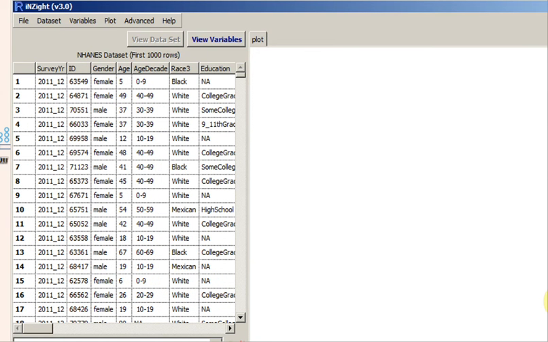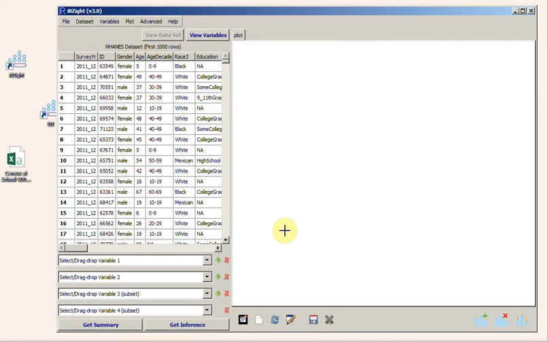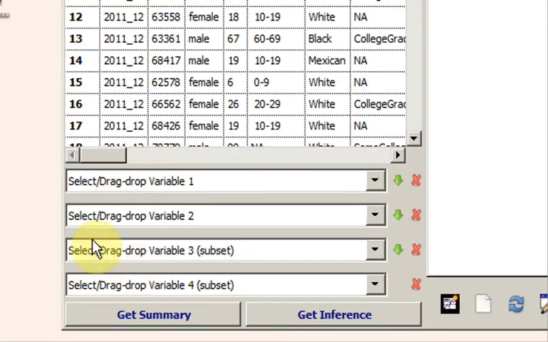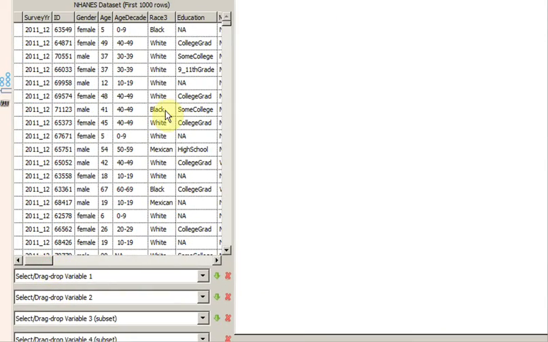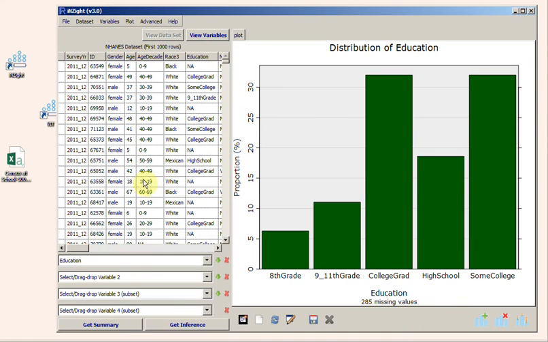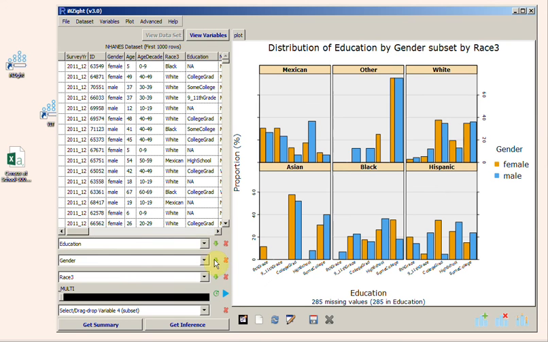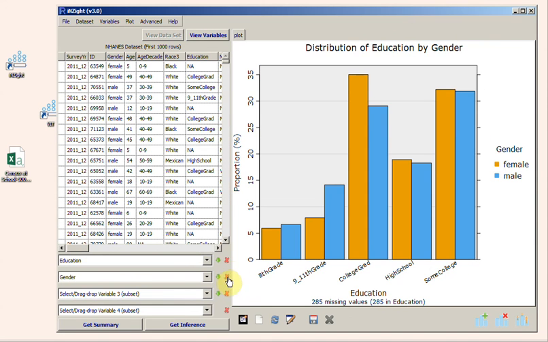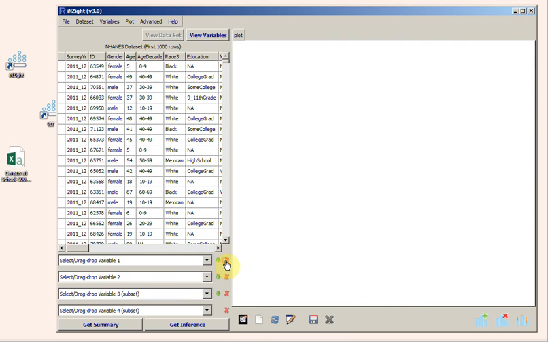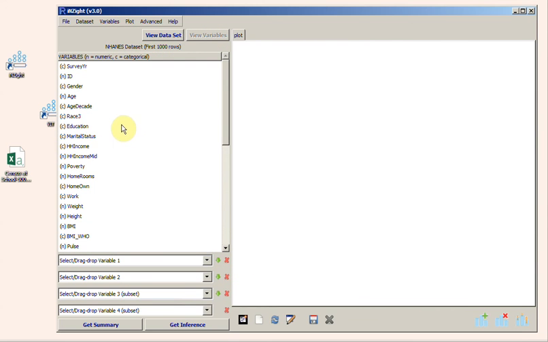So now we have data, what can we do with it? That's in the follow-on movies, but here's a taster. I can look at data on variables by dragging their names to these drop slots on the side. Dragging education to slot 1, gender to slot 2, and even race 3 to slot 3. Removing the variables. Under View Variables, it works the same way.